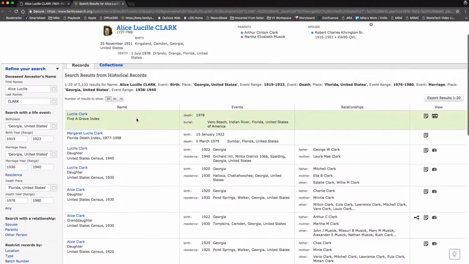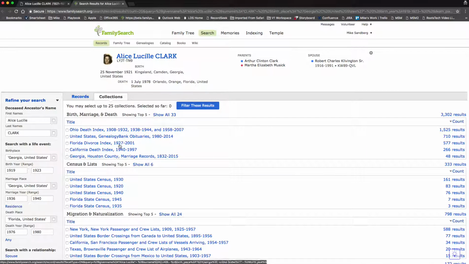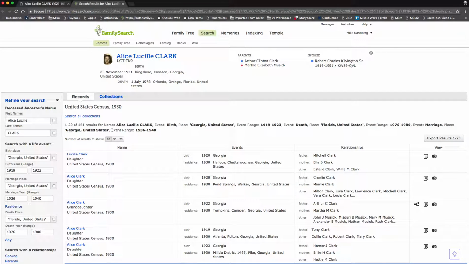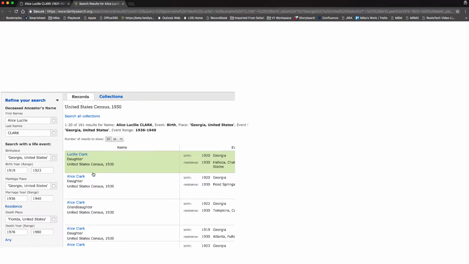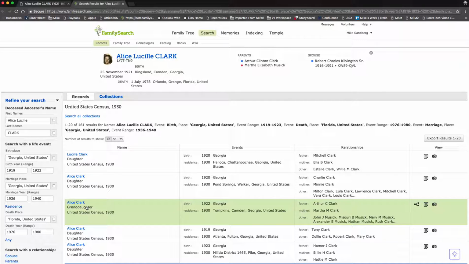So if you want to, you can limit these results by specific collections. And if I click on this collections tab, let me just see if I can find her in 1930 census. We know that that's already there, but I just want to show you how this works. So when I do that, it brings me back a couple possibilities, and I see here on the third row, there's Arthur C. Clarke and Martha Music. So there she is in a record. And that was something that was already on our sources section.